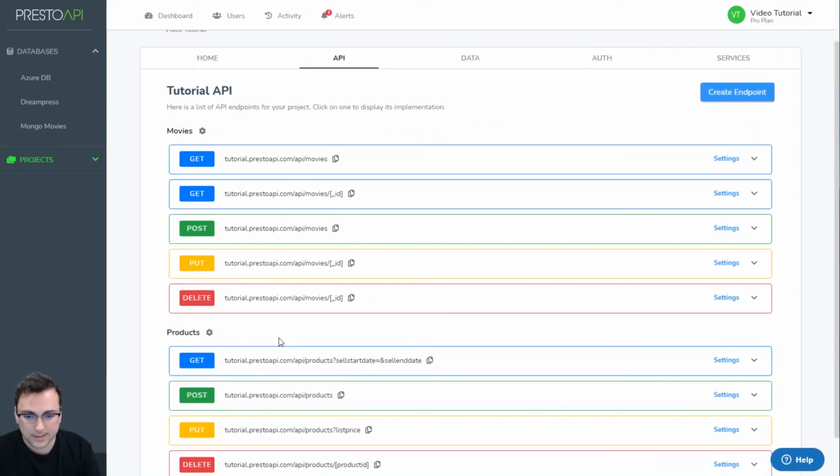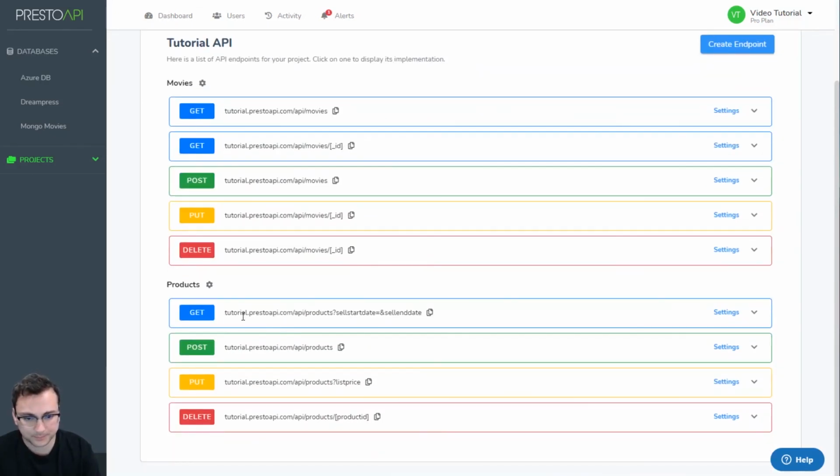And we've created our second endpoint called products. Here we have a little bit more customization for the GET request. The cell start date and the cell end date will return the products between those dates. And the put request will update all of the products with the list price equal to a certain value. So there is our second endpoint with more customization.